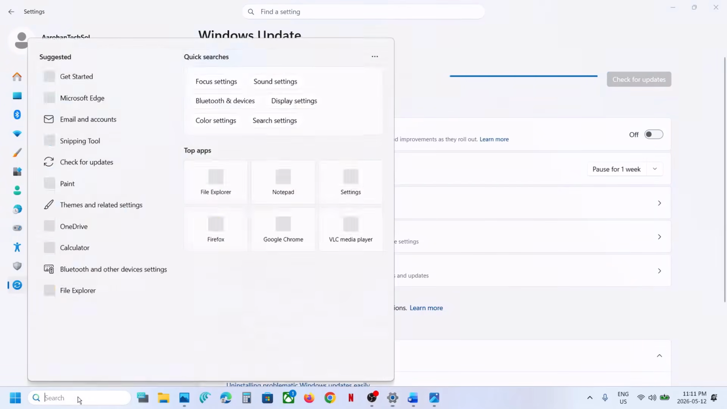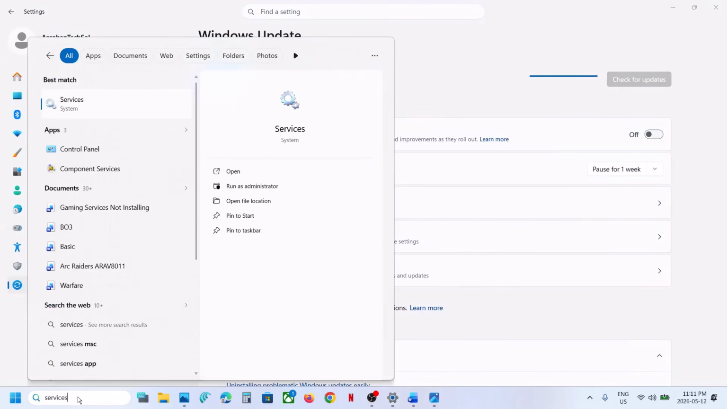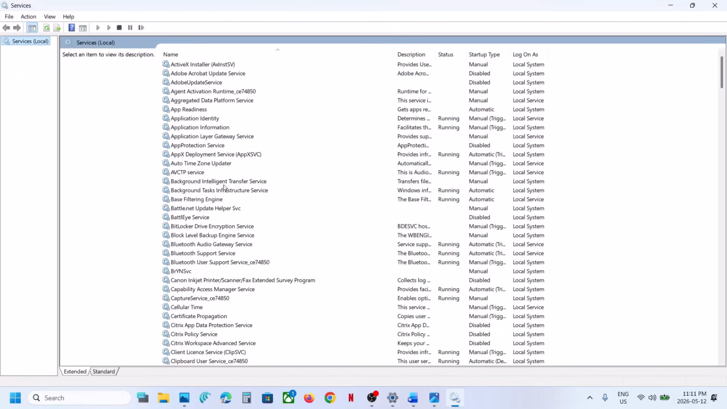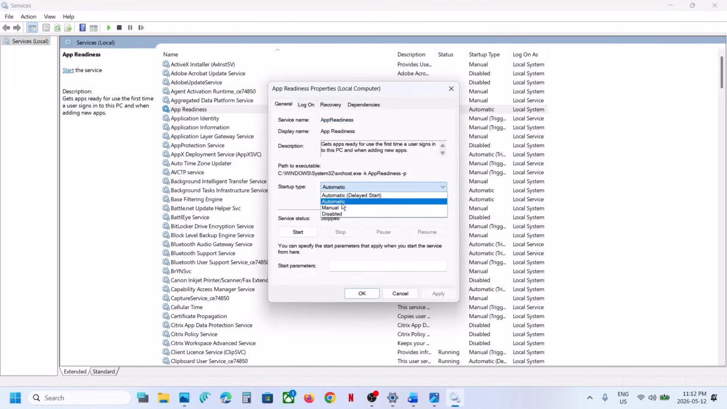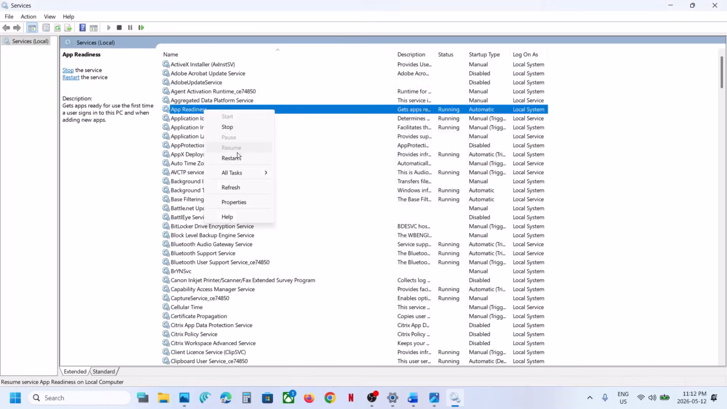Still not working, you can type in services in the Windows search box, click on services, find App Readiness, make a double click on App Readiness, set this to automatic, click on apply, click on start if highlighted, click on OK, make a right click on App Readiness, click on restart.